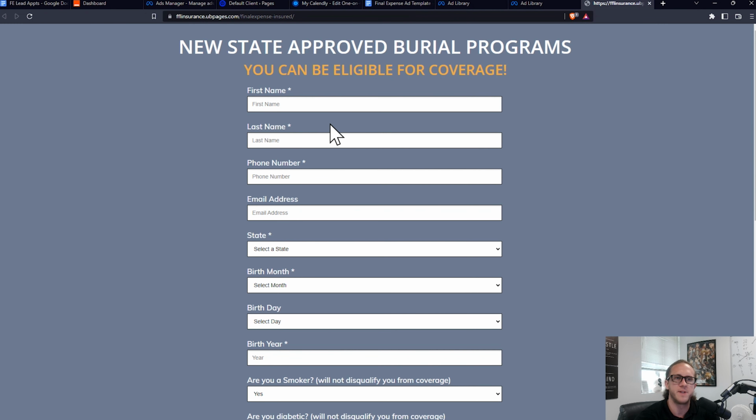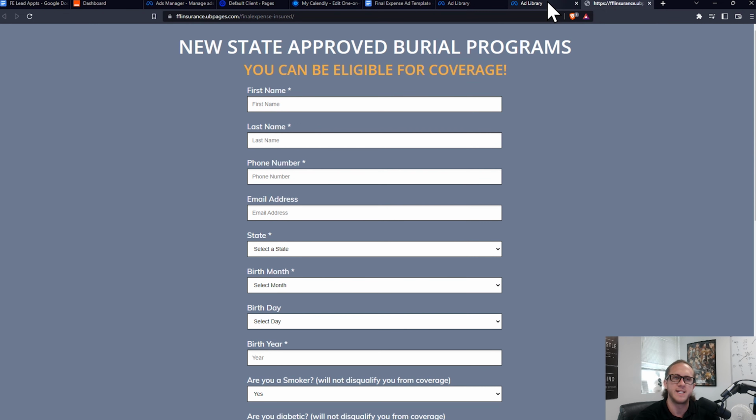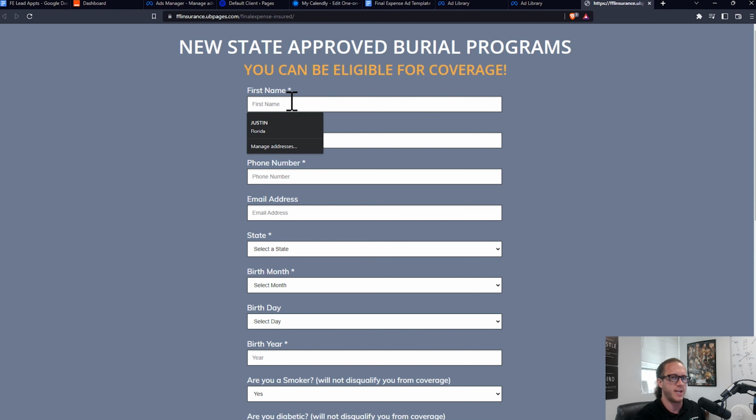So this person set up this ad here, and the client puts their name, their phone, email, state, birth month, birthday, birth year, whether you're a smoker, they hit submit, and then they submit the form and they become a lead. But what we're going to do is change what happens when they submit this form. For example, let me just show you how this works.